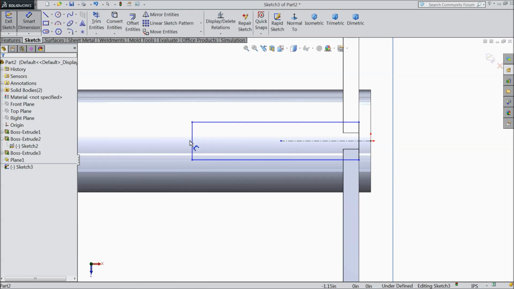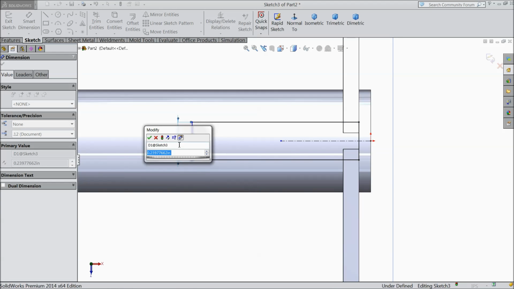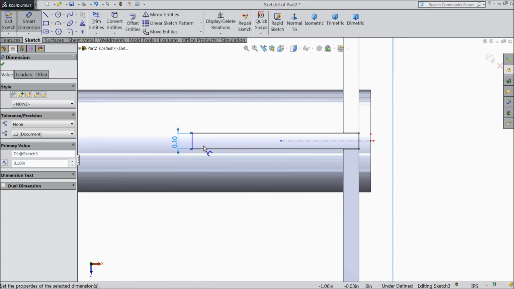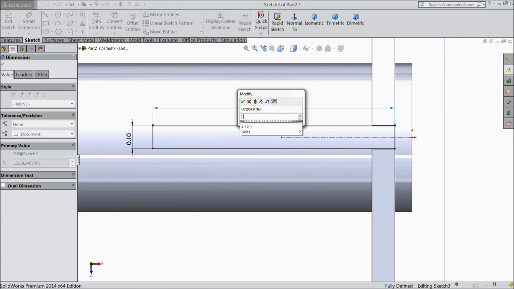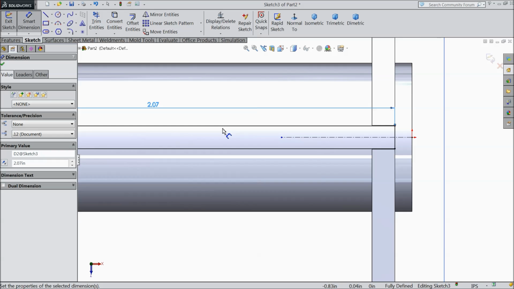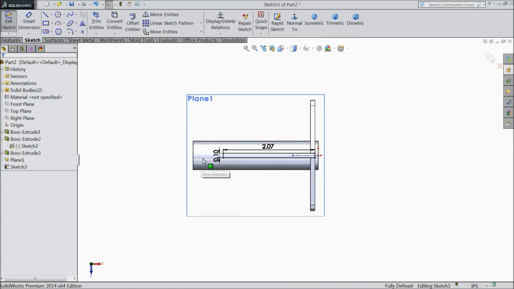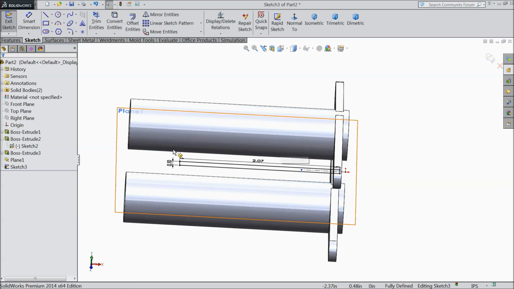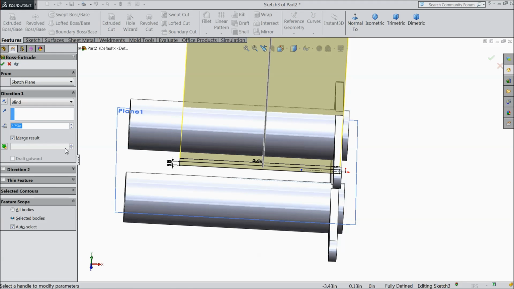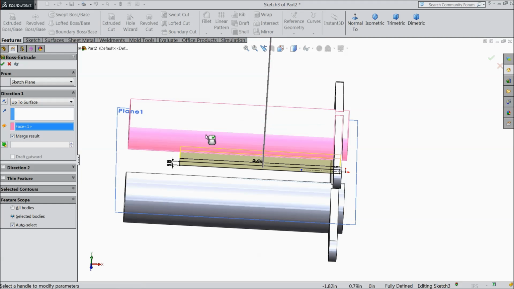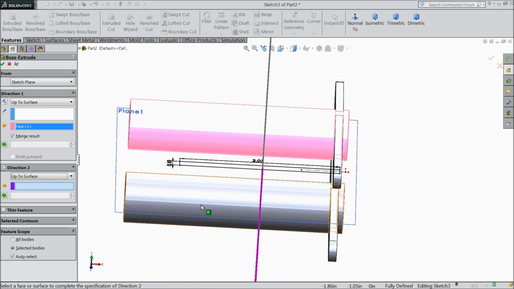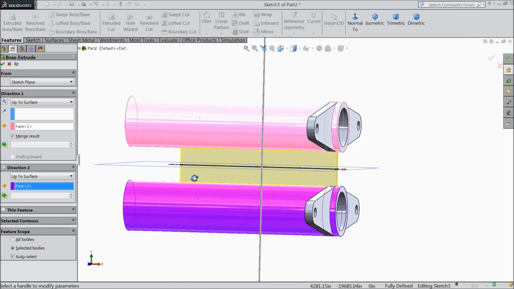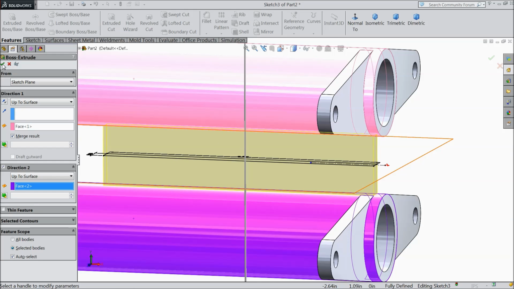Now choose the dimension, 0.1 mm, 1 inch, and the length keep 2.007 inch. Okay. Now we will extrude it. First select up to surface, select this body, and direction 2 also select up to surface, select this body. Now see it here. Okay.